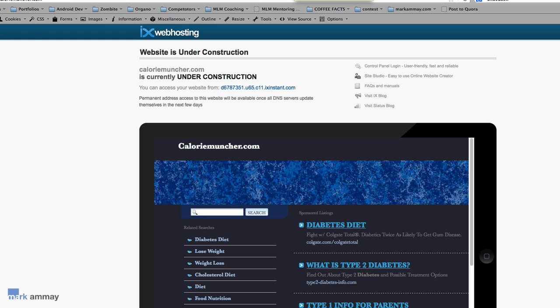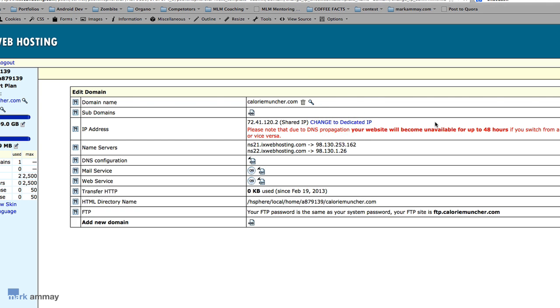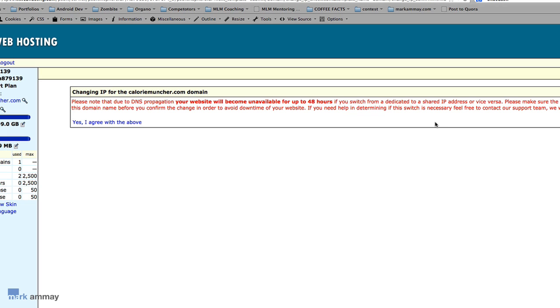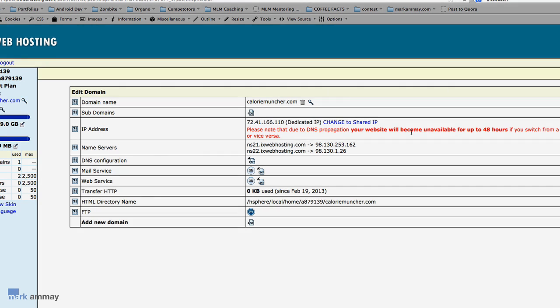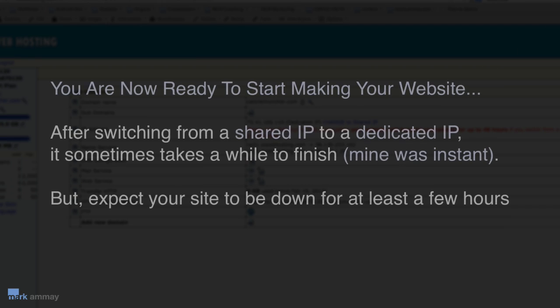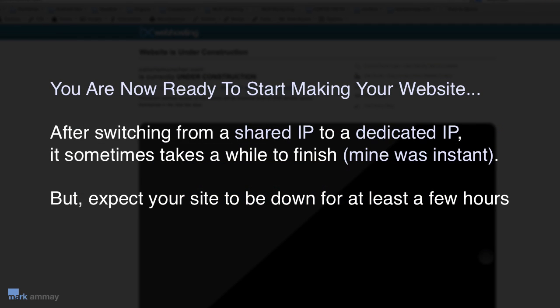we're not doing anything to it right now. So let's go ahead and click this and change it to a dedicated IP. And it says, please note that it might take 48 hours for this to happen. So I'm going to go ahead and agree with it. And actually, since I just changed it to a dedicated IP, it doesn't seem like it did anything. So that's a good thing.